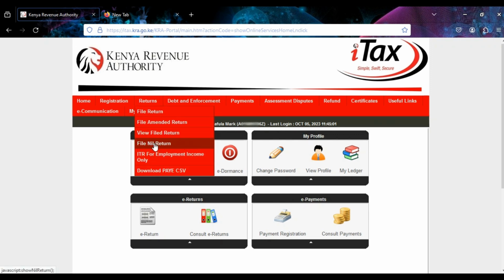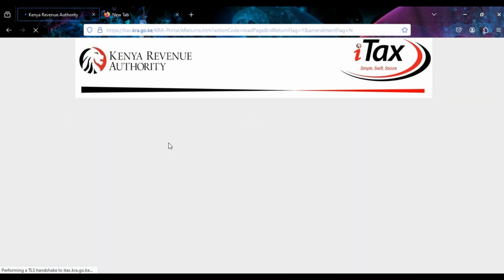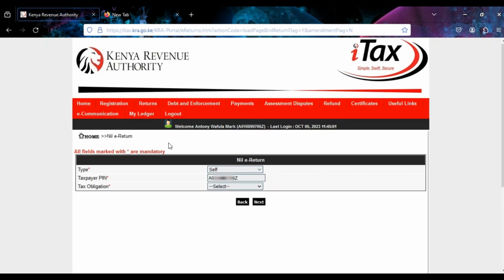Select file Nil return. And then select the tax obligation, income resident, then click on next.